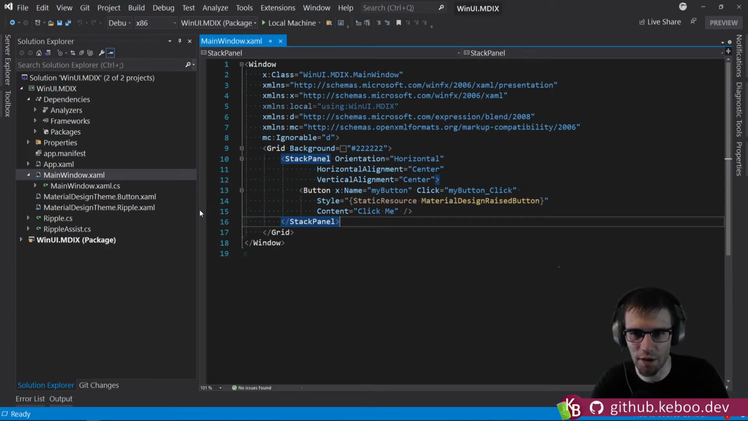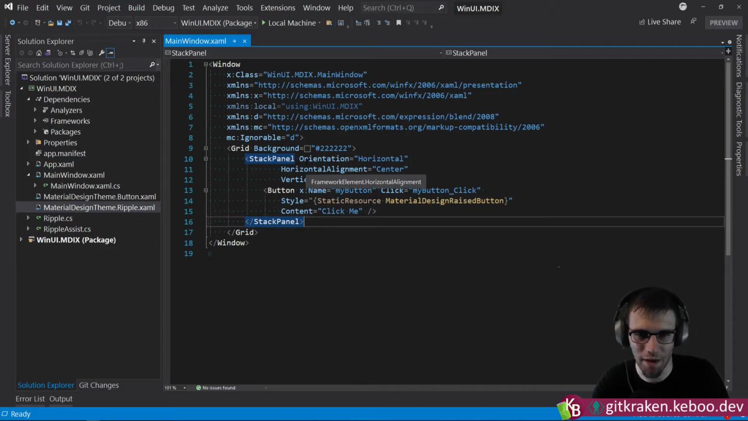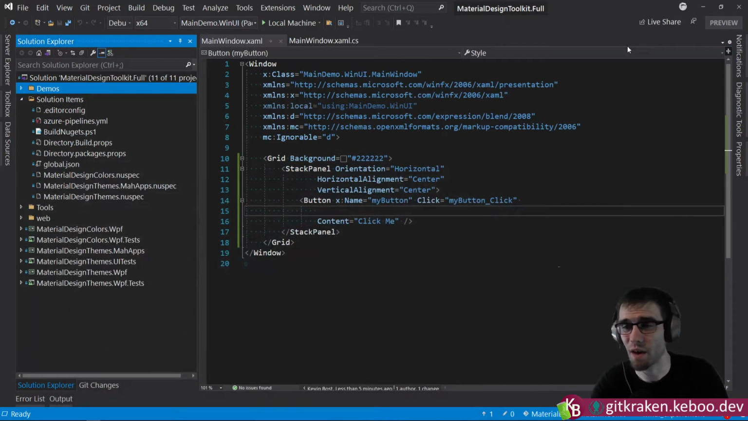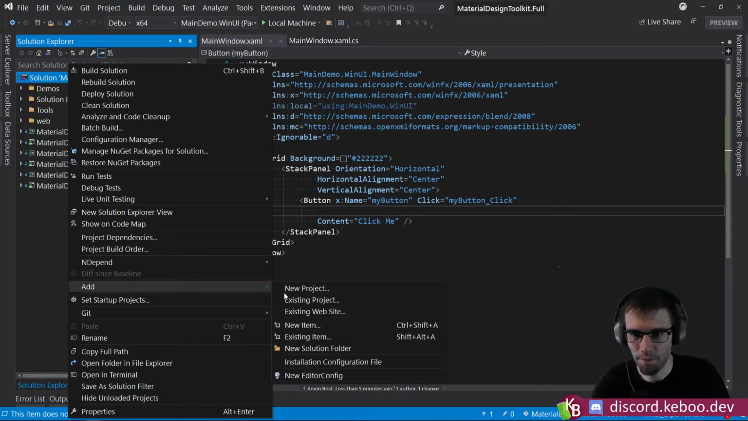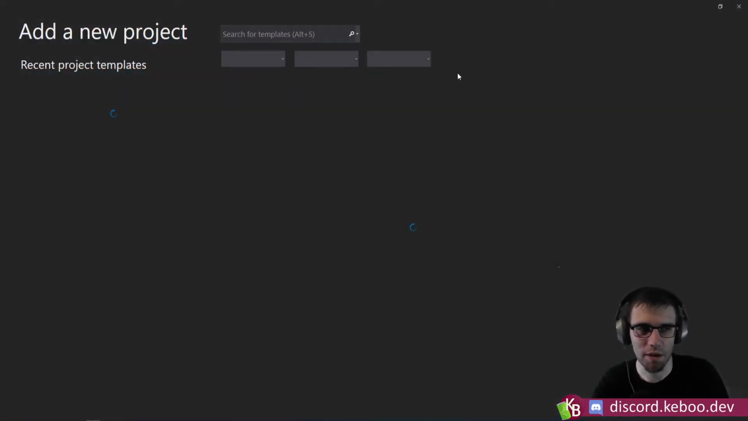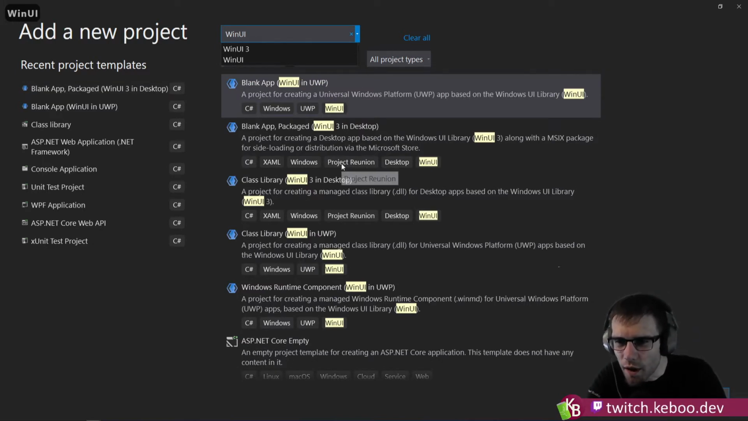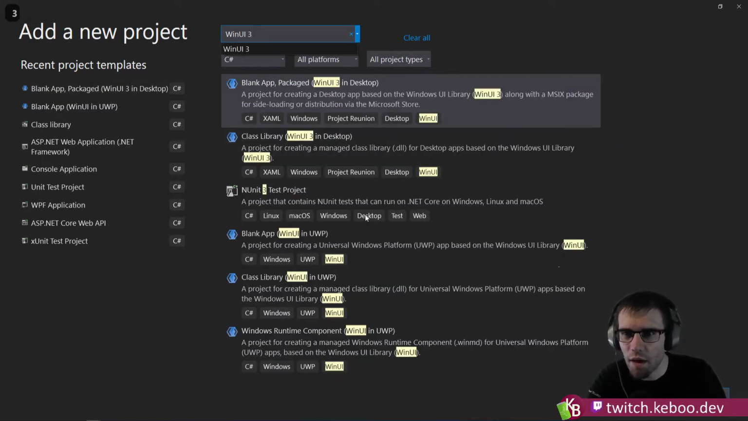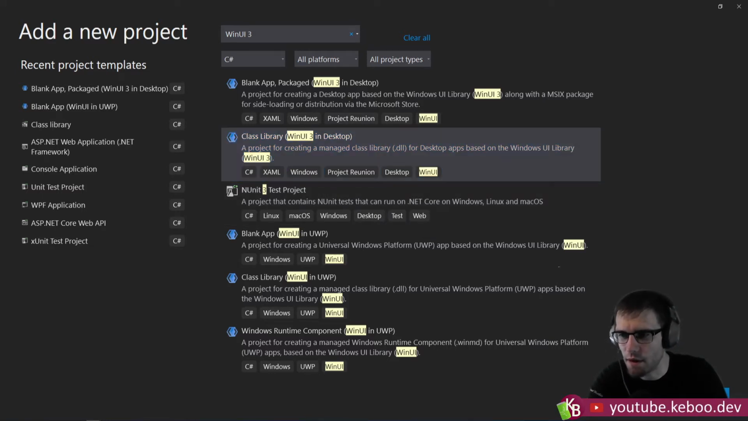Now, unfortunately, there's a tempting idea of, let's try and share code between the WinUI and the WPF side. I don't think that's going to be viable. There's too many subtle differences. I don't think that's going to work. But we are going to new project this beast. And I want WinUI. So I want WinUI 3. I want to build up a class library. That's what I want. Next.